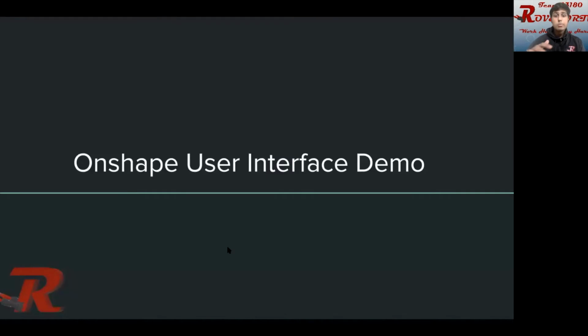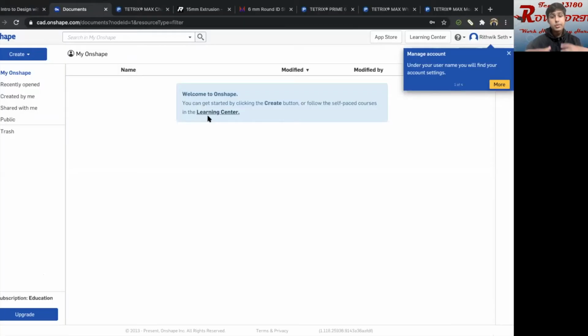All right, now I'll be showing you an Onshape user interface demo. I will show you the interface, how it works after you've activated your email. So I have created a new Onshape account. This is what you will see when you first log into Onshape after activating your email, this page. As you can see here, you have Welcome to Onshape.